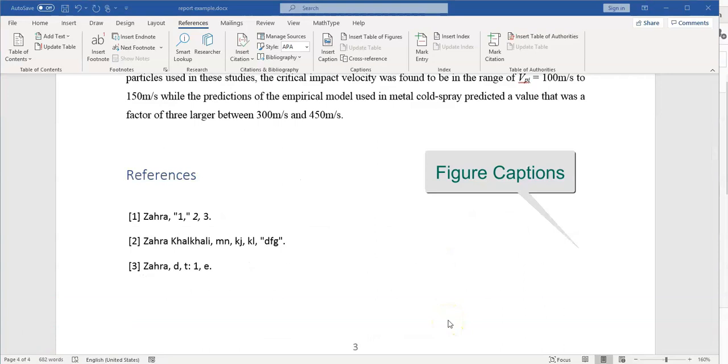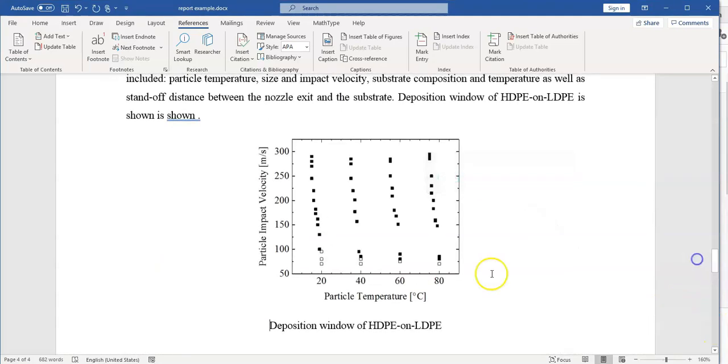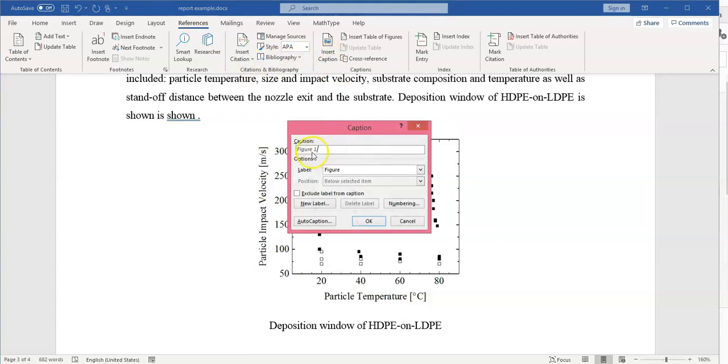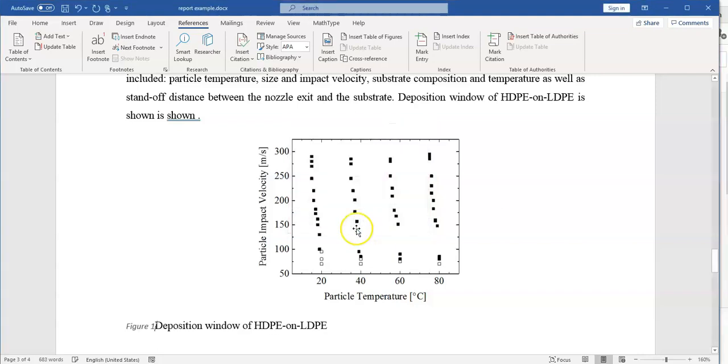Now I would show you how to insert figure captions in the lab report. Suppose that I have this figure and this title is considered as a caption for this figure. Click at the beginning of the caption, go to the References tab, Insert Caption. Figure 1 is written here by default. Here you have the option to select between equation, figure, or table. I would select figure, then click OK. And now Figure 1 is added to the beginning of the caption. Now we can change the font, go to Home.